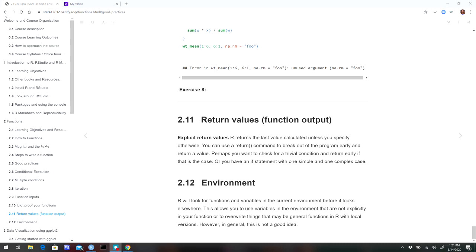Now, sometimes you want to break out of a program early and return a certain value. So this may be if you've got, say, one trivial condition and return early if that's the case, or you have an if statement that has one simple case and one complex case. But in general, you don't need to put explicit return statements into your code. Just remember, what R is going to return from your function, the output it will provide, is the last thing it computed before it gets done. So if there's an if statement and an else statement, whichever one it computes is what it will return.